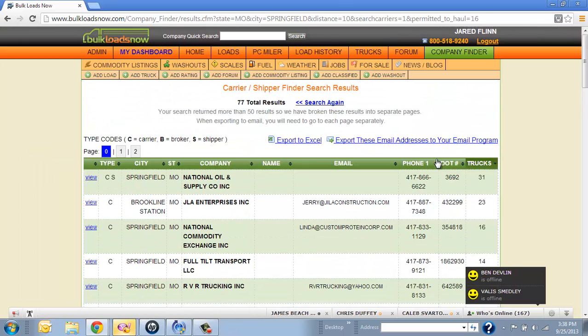So these are the three main features I wanted to go over. Again, first and foremost, always getting your load posted out there, and using the Trucks tab, as well as the Company Finder and the group chat.